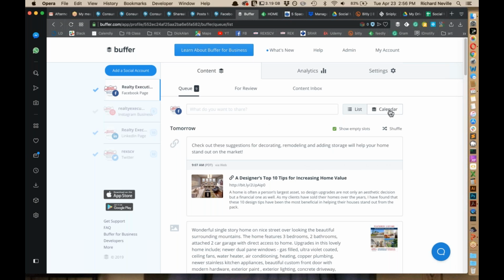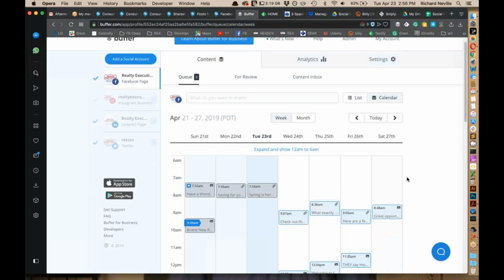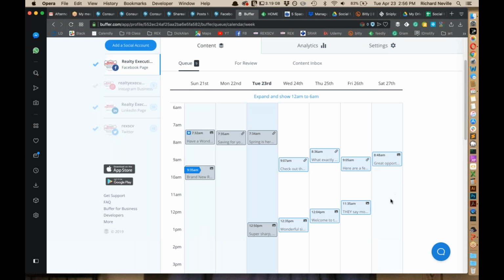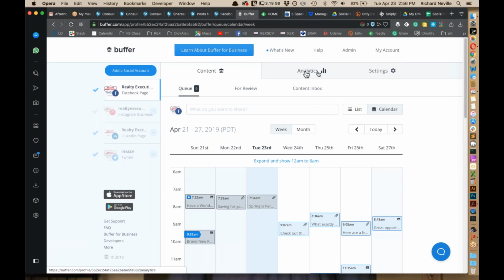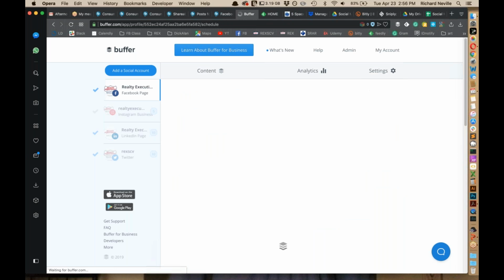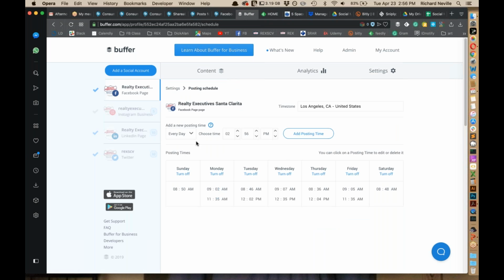Within here, we can see our calendar. These are all the ones that we have scheduled out. In your settings, you can set your posting schedule. So now you want it to post for our Facebook account twice per day during the week, and then once on Saturday and Sunday at these times. So now here's our schedule.